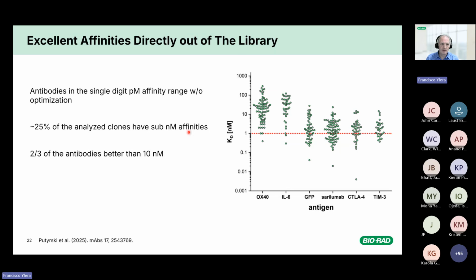In case you are not familiar with these orders, most therapeutic antibodies are in a range, I would say, 5 nanomolar and better. Usually it's not that easy to get antibodies in the sub-nanomolar range because the higher the affinity, the more difficult to get to the antibody generally with every method.